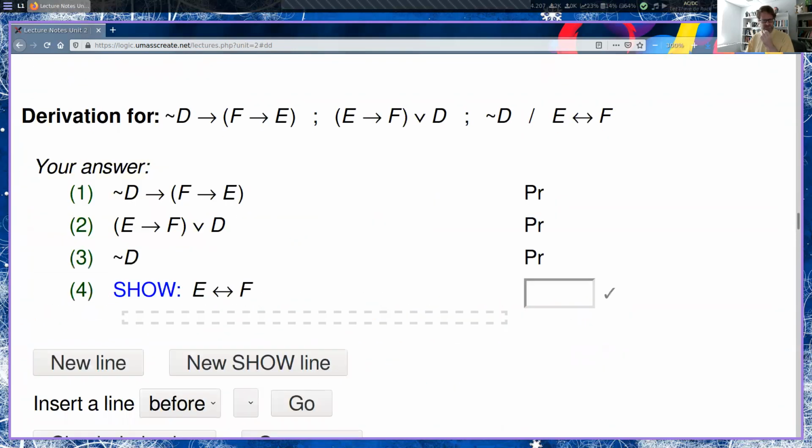All right, let's do this one. So this one, we're trying to get a two-way arrow. The way you get a two-way arrow is you have each of the one-way arrows. So I'm going to want to get the one-way arrow in this direction, F arrow E, and the one-way arrow in this direction, E arrow F. When I get those two, I can put them together to make the two-way arrow.